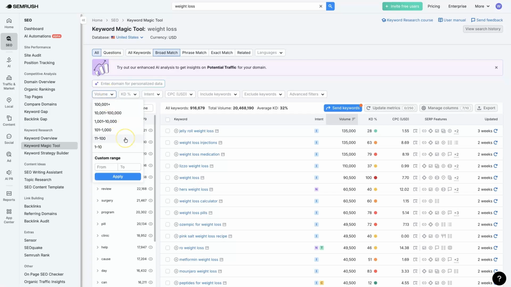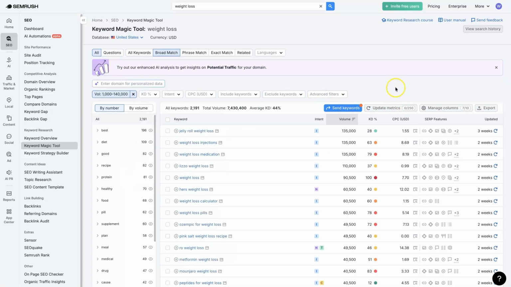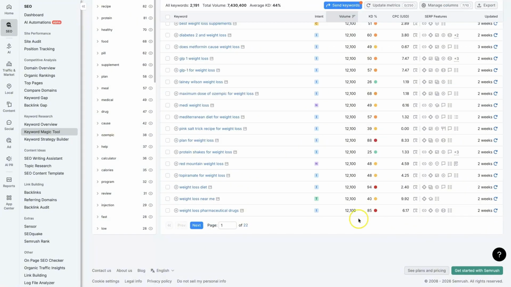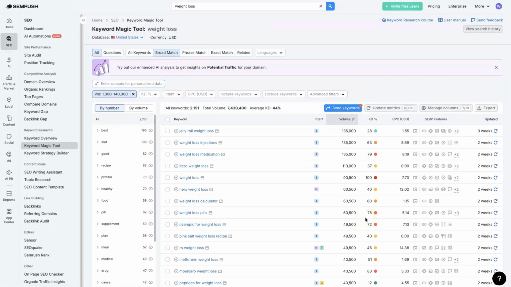So let's say we want anything from at least 1,000 searches a month to 1,000,000. Actually, it looks like 135,000 is at the top, so we could do 140,000 and then click apply. And that has reduced this down to just 2,191 keywords from almost 1,000,000, right? And these are going to be like the highest search volume keywords now.